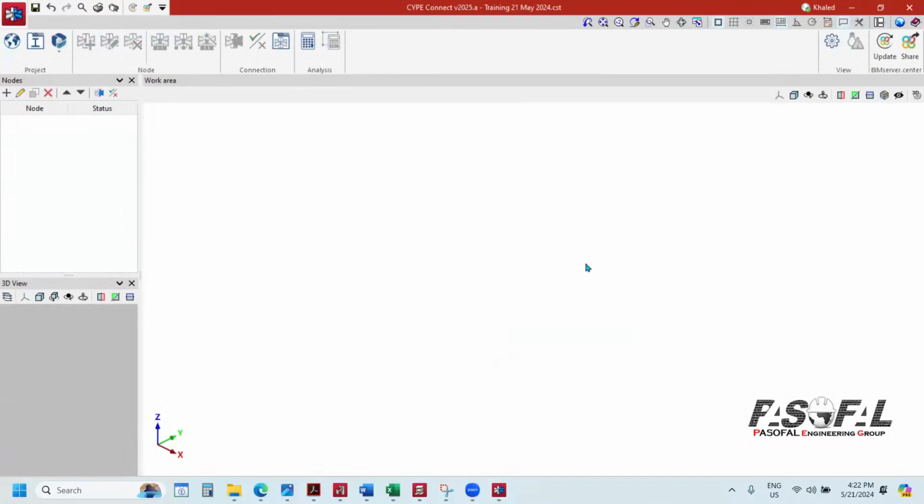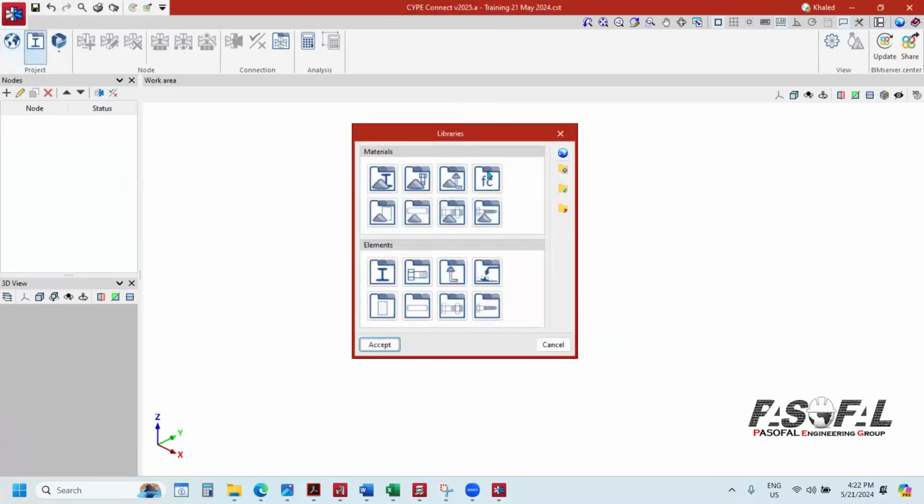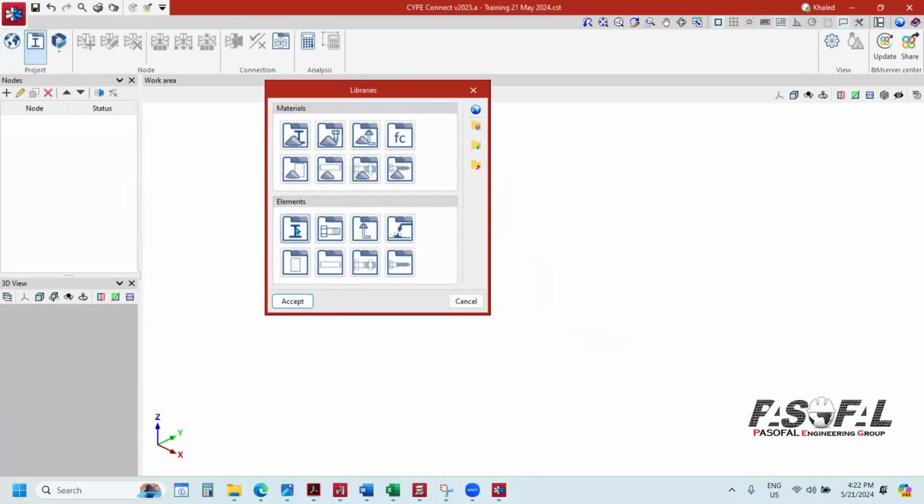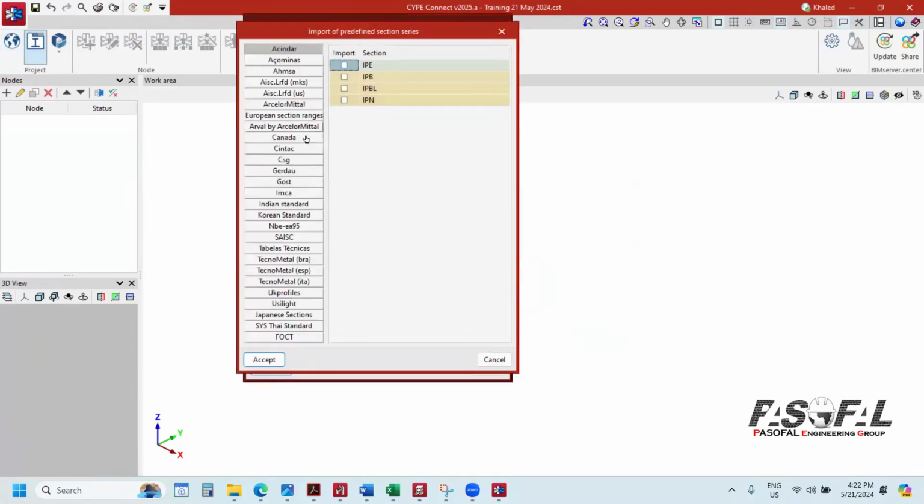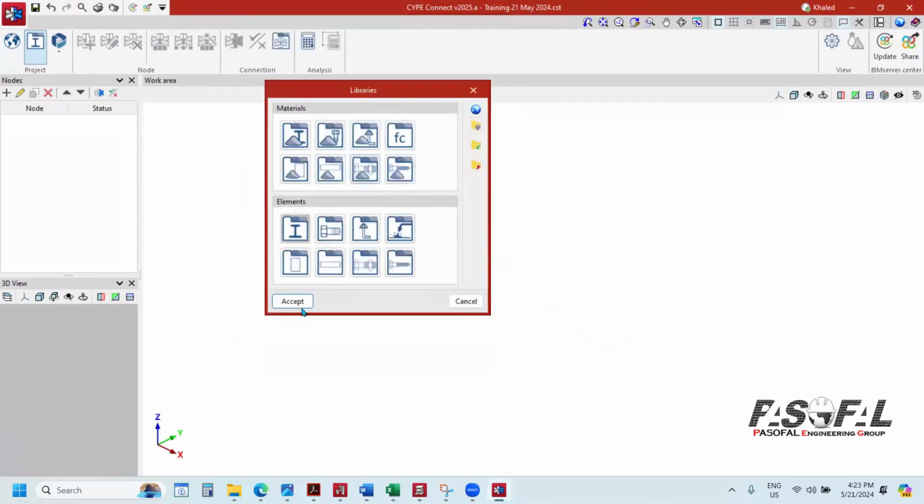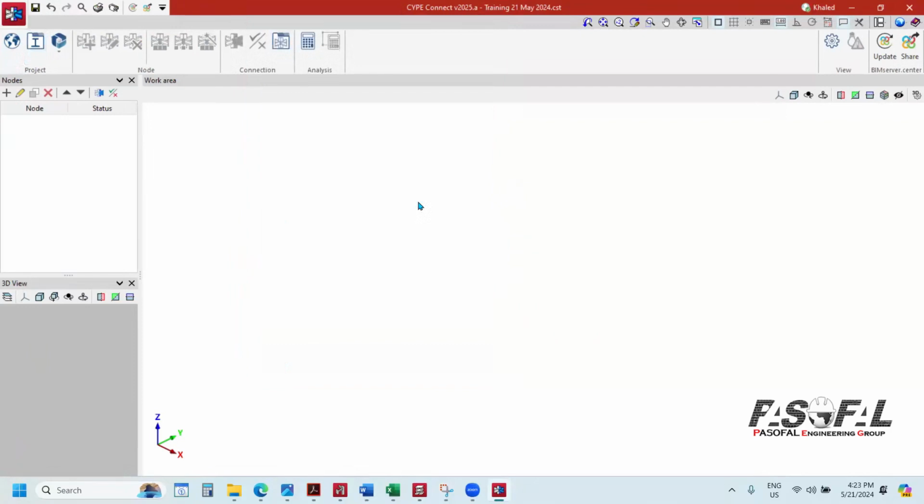So here you have the empty space. Again, you can now define the code by yourself. Here you can go to the section libraries. If you want to bring, for example, our common sections, which are the UB or UC, I will select them, and then I will accept and bring them. For creating the columns, or the sections, assume that here we want to have a column to beam connection.